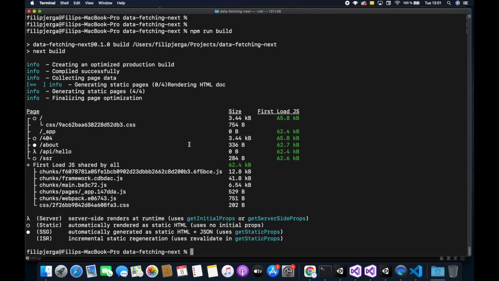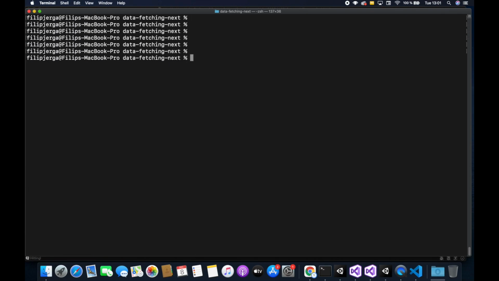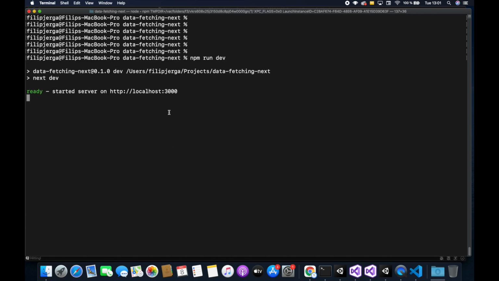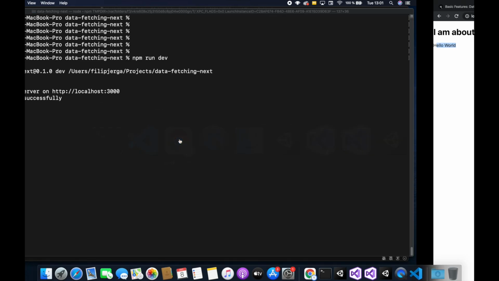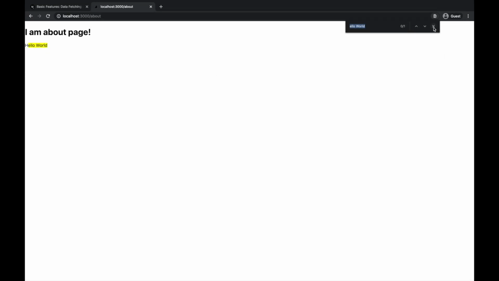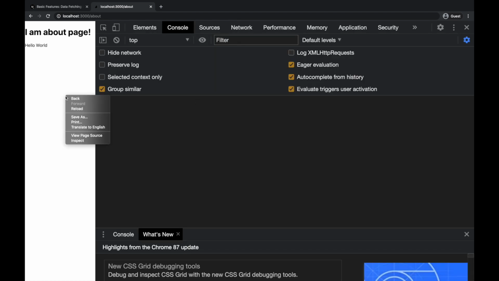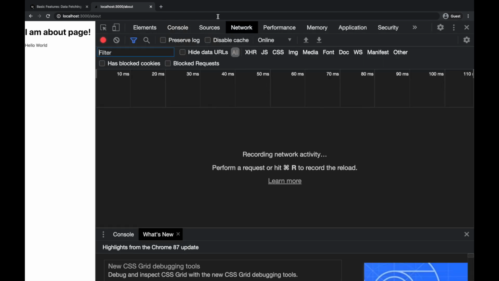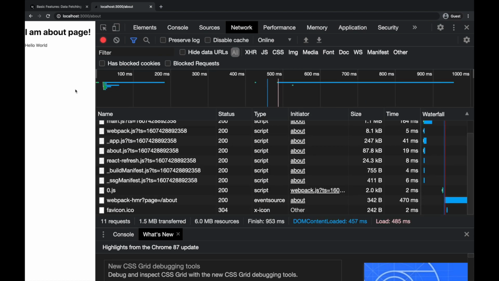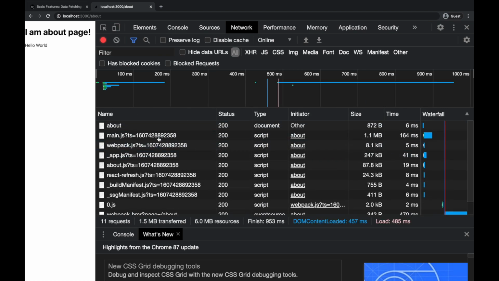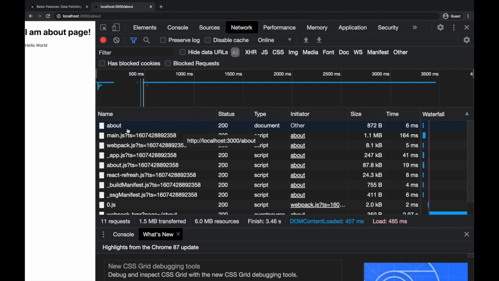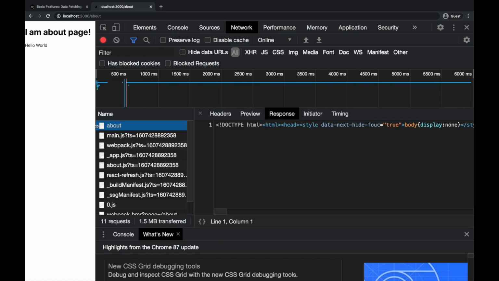When you would like to see it when we are running in development mode, we'll run here npm run dev, and we can visit our page now. Okay, so let's go back here. All right, and I will inspect this. Right click here, inspect. Let's see the network tab here. Let's refresh. All right, and now we are receiving this about HTML document here.